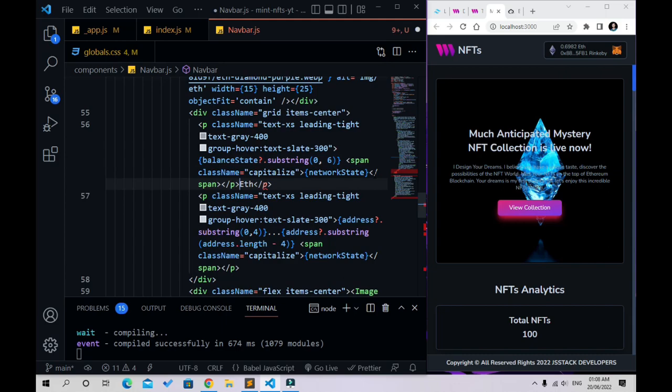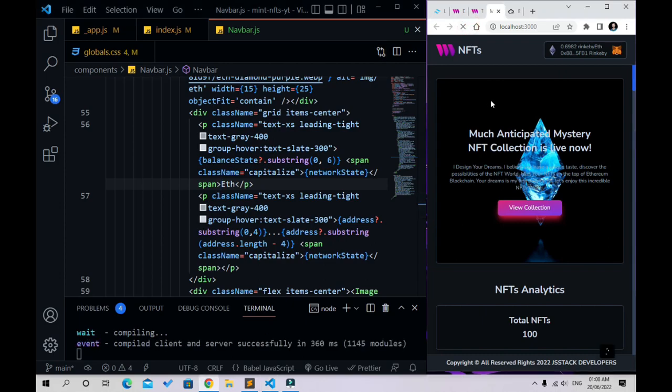Okay, and yes, cool. And capitalize is not working here. Maybe we need to just refresh. It should be working. Yes, it is working. And guys, we completed this component.